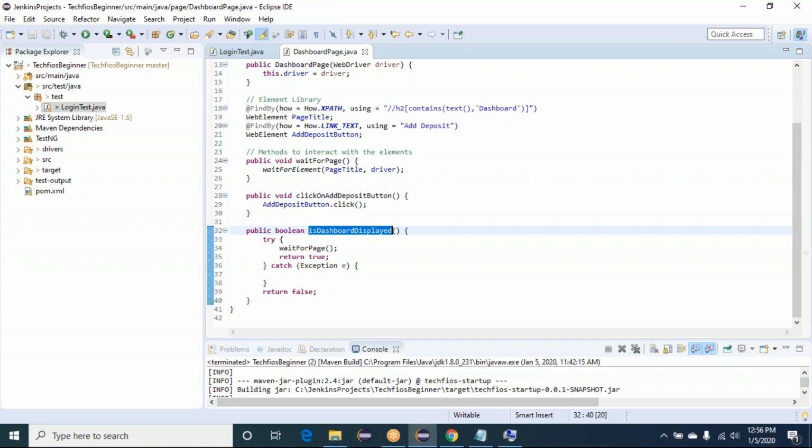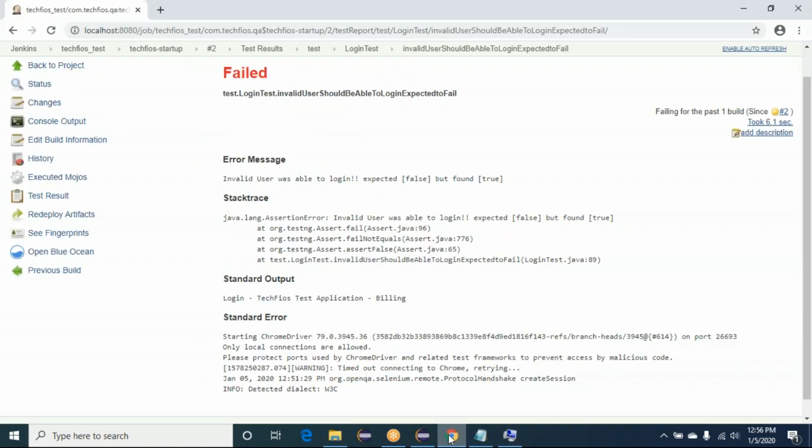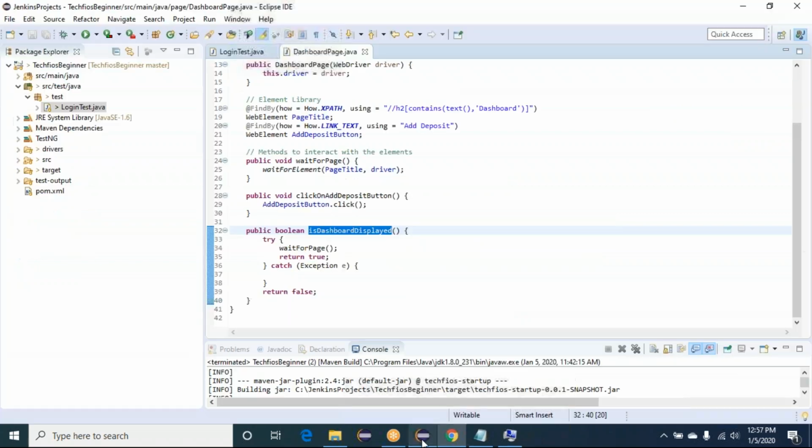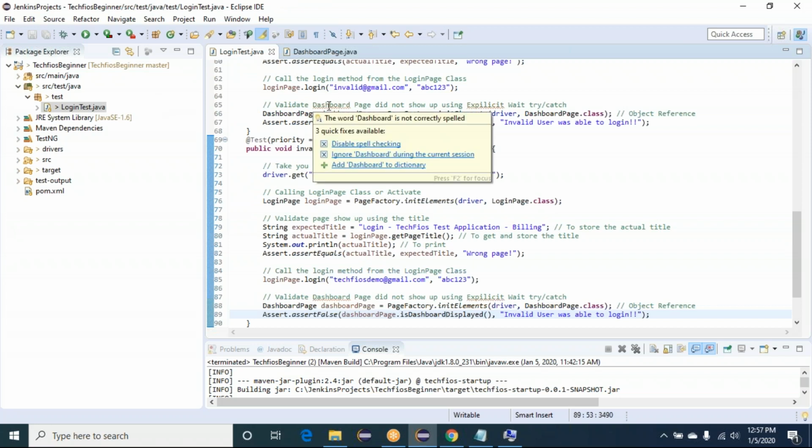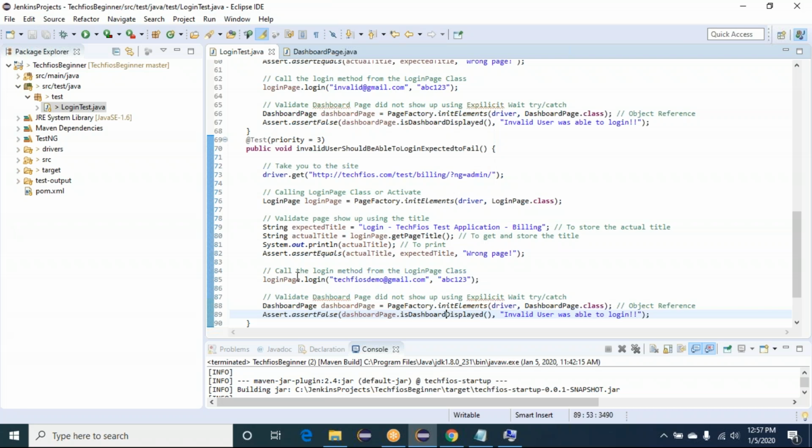And go to Jenkins. Let me see if that line number matches up. Actually, no. For assert false, I think we have to click there. Control click there. Then it will take us to the 65 number line. Okay, let's do that. Go back to Eclipse and go to login test. Control click on assert false down there on line 89.